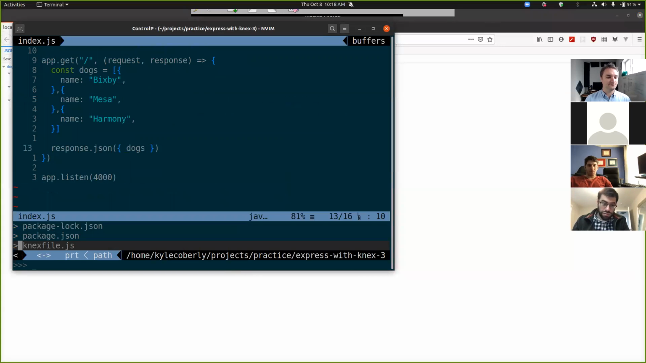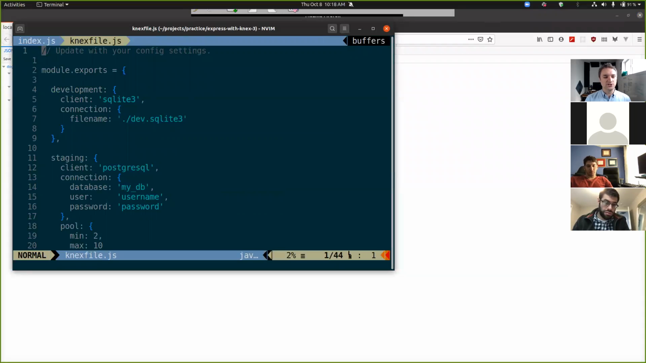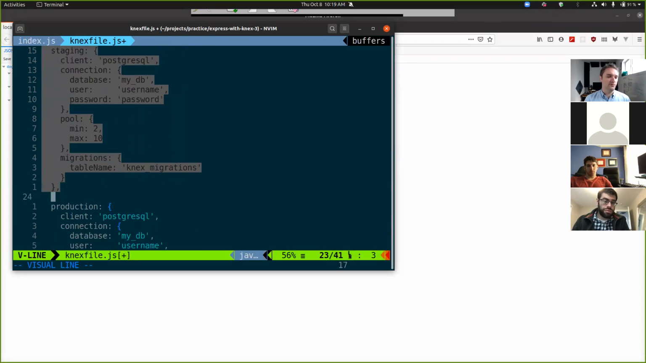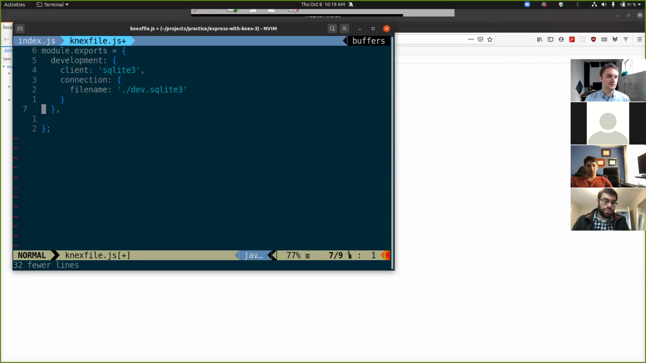All right, so it makes this knexfile.js. This has a bunch of boilerplate in here for what it would look like to configure your database connection in a bunch of different ways. Get rid of all these. And we end up with this. Connect to a SQLite 3 database. That database is going to be named this.